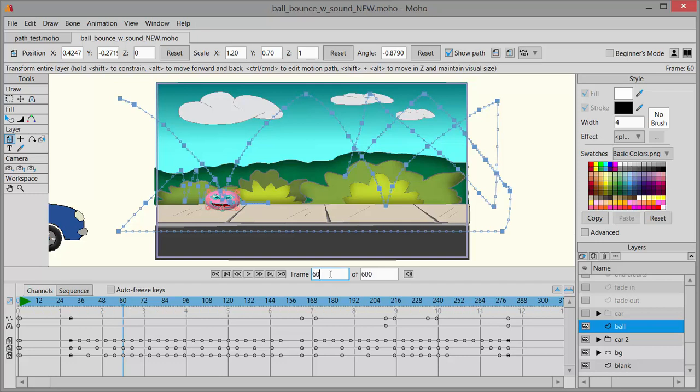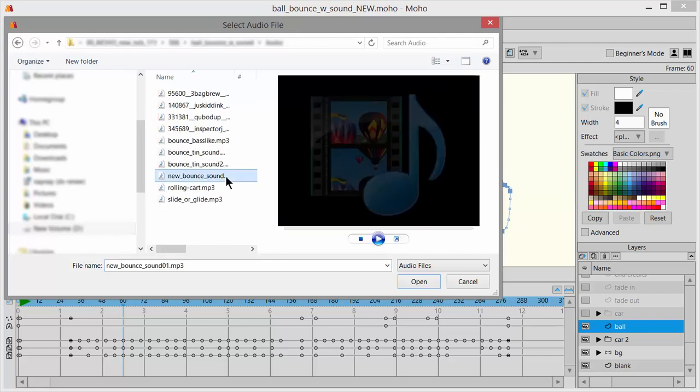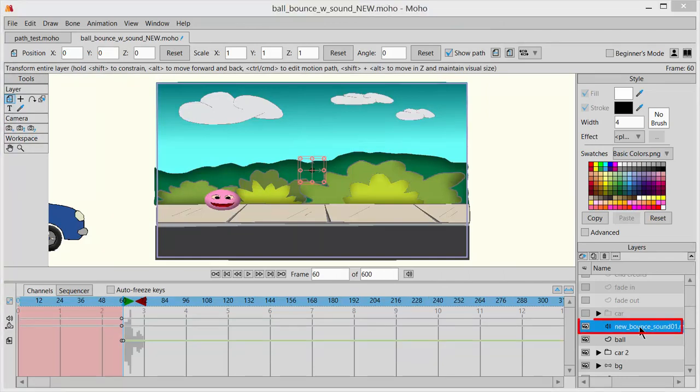So get there on the timeline, and then in the Layers palette, click on the new layer icon, choose Audio. The Select Audio File dialog box pops up, and this is where you need to locate that soundbite on your computer. When you find it, select it, and then click Open. You'll see that the sound clip was added as a layer here in the Layers palette, and over here in the timeline we have some information for that sound clip.